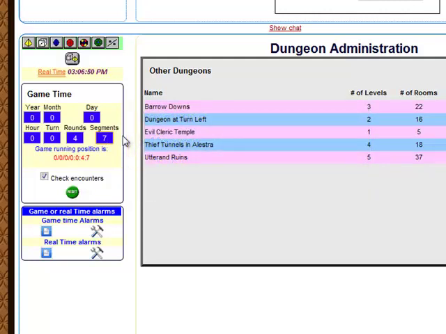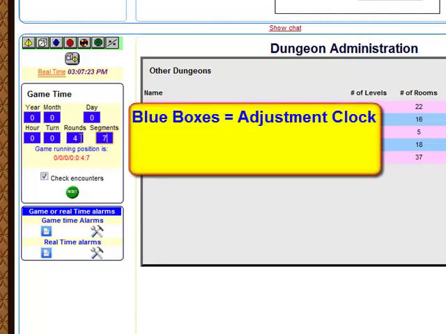Now, what's interesting about these time segments here, and I'm not referring to segments, the unit of time, but the segmentation of time that's shown up here on a game time, is that they roll over to the next higher level. So segments roll over to rounds, rounds to turns, etc. And the convention we use is that 10 segments make a round, 10 rounds make a turn, 6 turns make an hour, 24 hours make a day, 30 days make a month, and 12 months make a year. Pretty straightforward stuff. But this is actually what we call the game time adjustment clock.